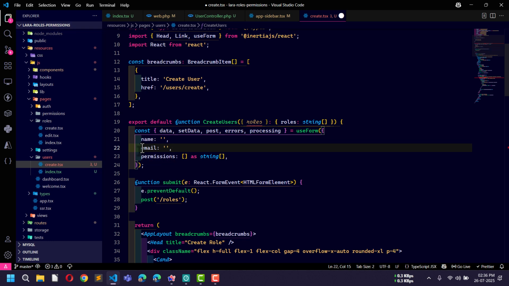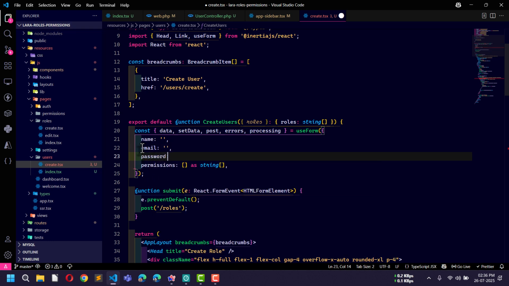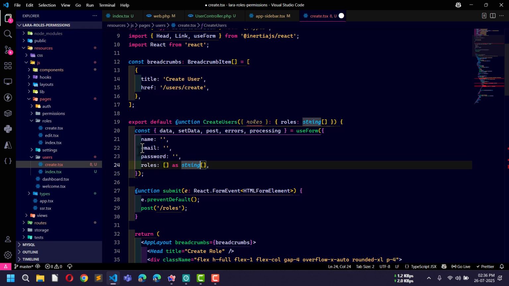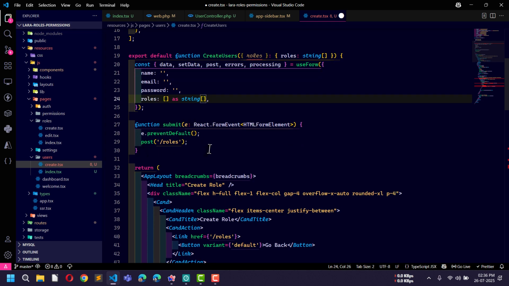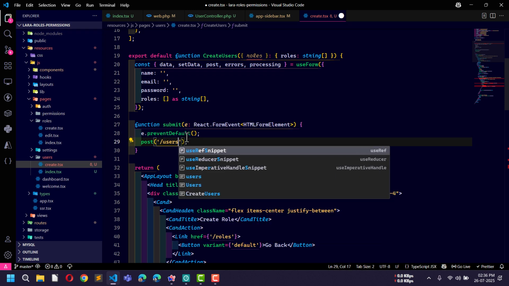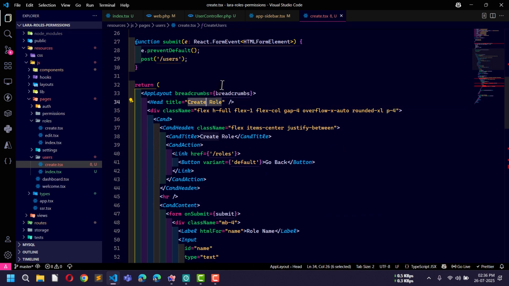empty, password which will be empty, and roles as an empty array, and then I will use post. Now instead of roles I will use here users. Now instead of create role I will write create user, and create, instead of create role here also write create user, and go back, which is fine, just write users here.